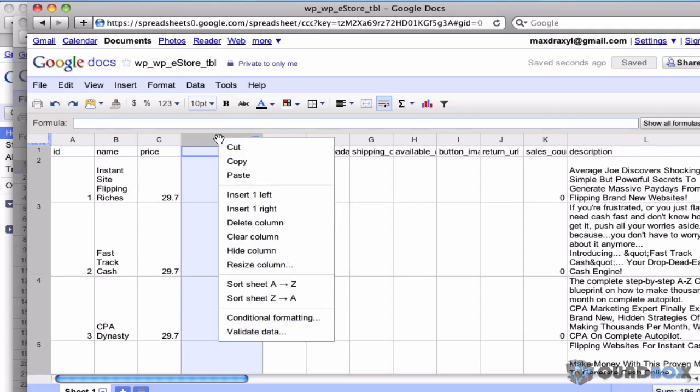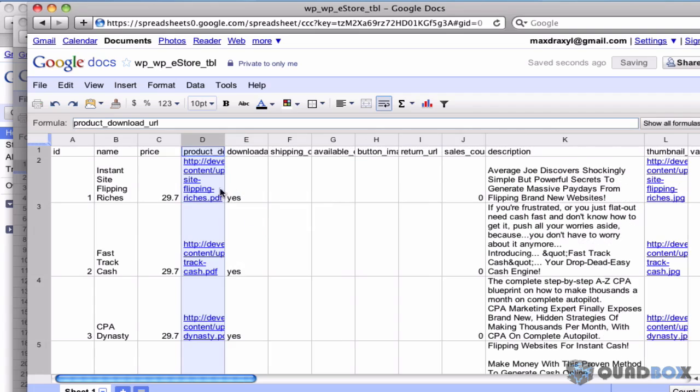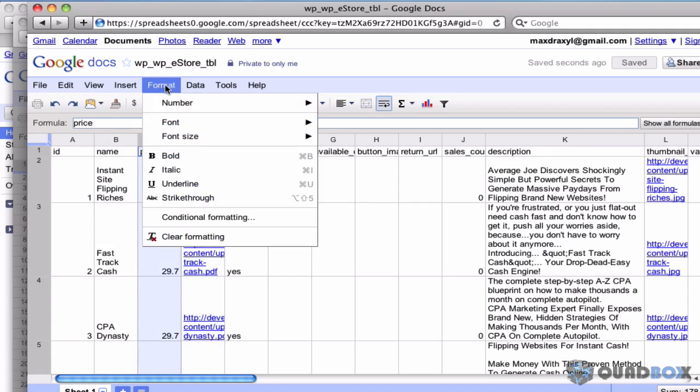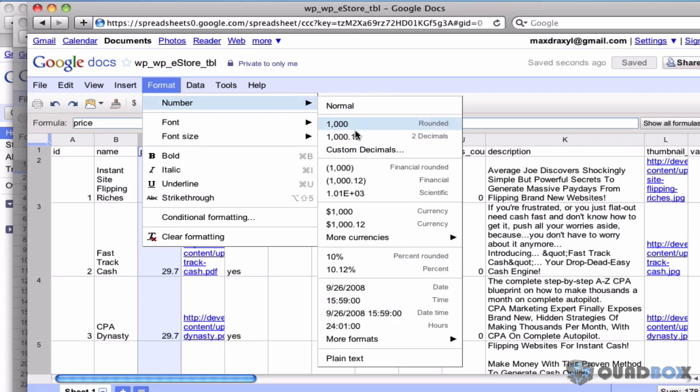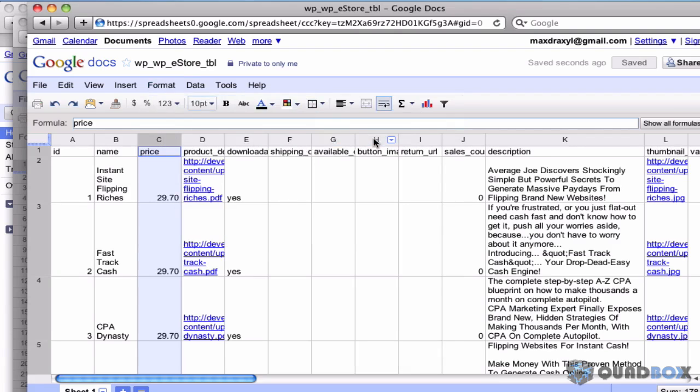So we don't need this temporary column anymore, so I'll just delete this column. And the important thing to remember is that this column, when it gets imported back into eStore, because the price field in eStore is actually an alphanumeric or just a variable string. It could be anything actually. We want to make sure that says 29.70. So I'll format this column, and I'll just format it as number, and I'll format it like this with 2 decimal places. There we go. So now when I export this data, it's exactly what I want.